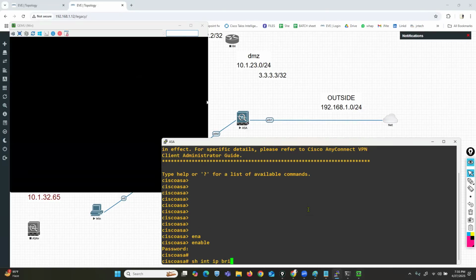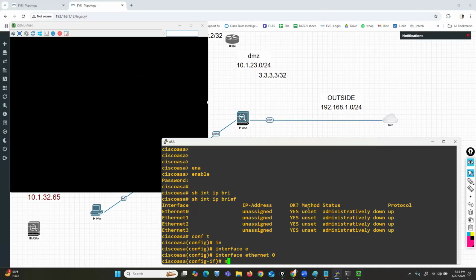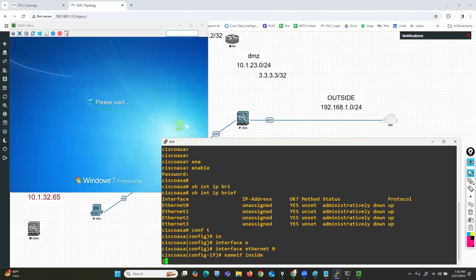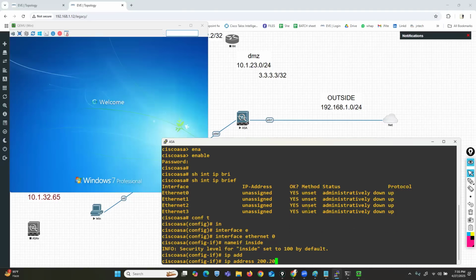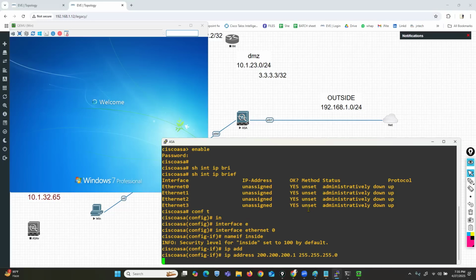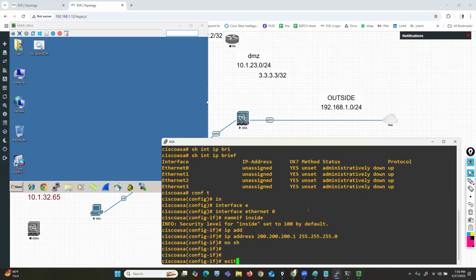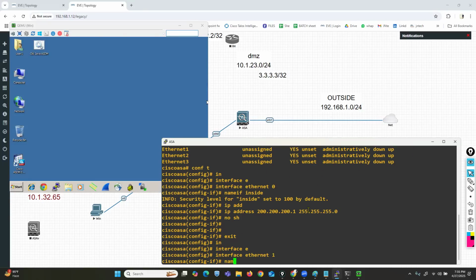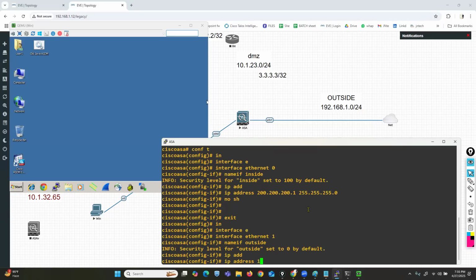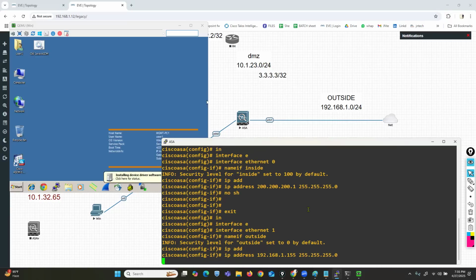Show interface ip brief. Interface Ethernet 0, nameif inside, IP address 200.200.200.1 with its mask. As per our design, Ethernet 1 is the outside interface. So interface Ethernet 1, nameif outside, and the IP address I'm using is 192.168.1.155. No shutdown.